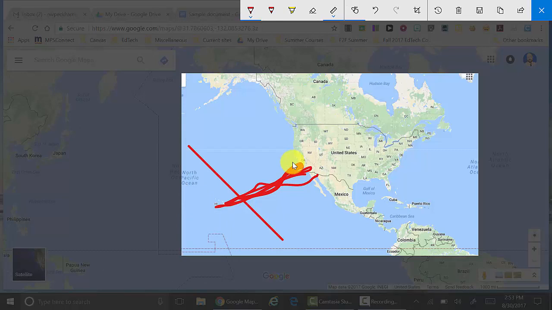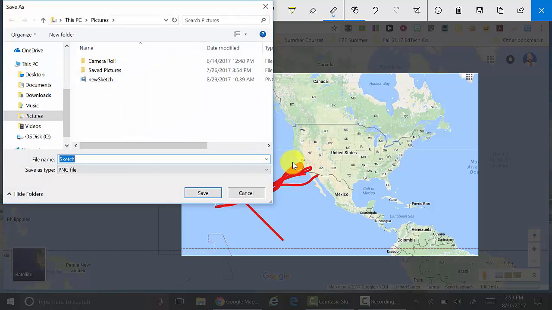sketch. Okay. Then you can save that by clicking on the save icon, and it will save it as a PNG file, which is an image file. You give it a name, save it to one of your folders, and it's saved.